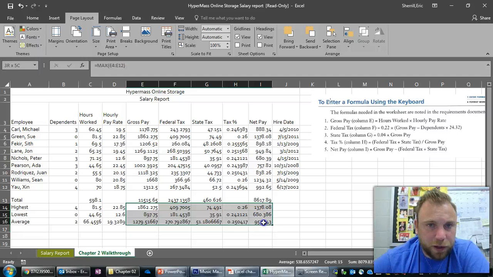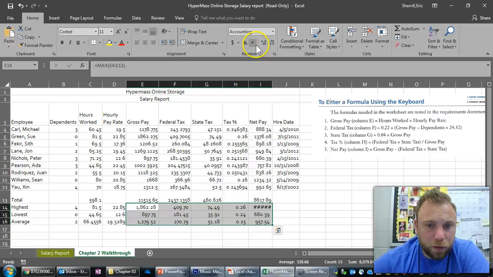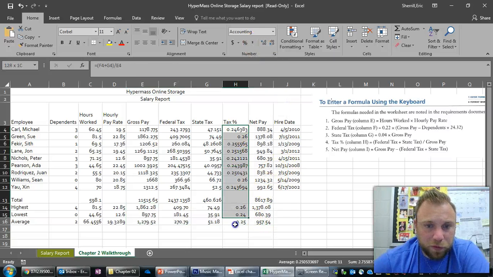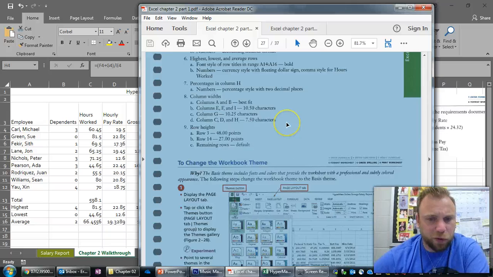We need to make sure that it is the comma style. Okay, and that's what that's for. And these will be percentages. And we'll need to increase the decimal points just like so. Okay, but what I want to quickly show you is some of the things I think you'll run into.